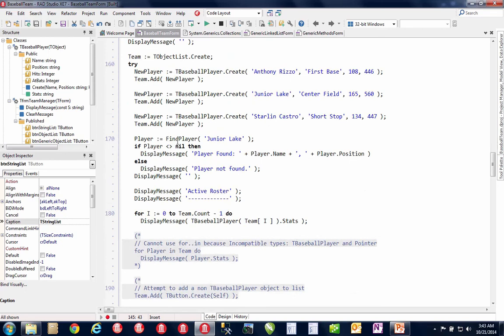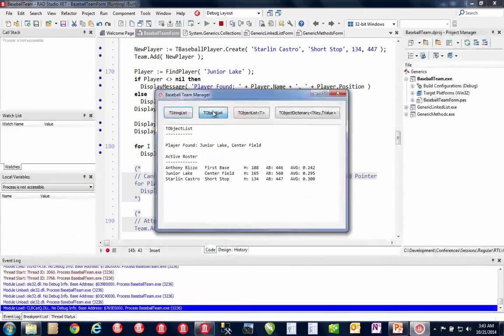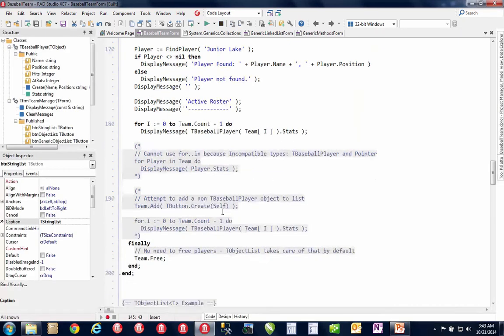Likewise, continuing on, we find the player, display the message, and then we can iterate through the team. And so if we go ahead and give this a run, we're going to come back to the comments in just a second. So if we go ahead and run the object list, we see we get our exact same output that we would like. Thing to know is we just free the list. We don't need to free the players. That's great. However, we can still run into problems with this.